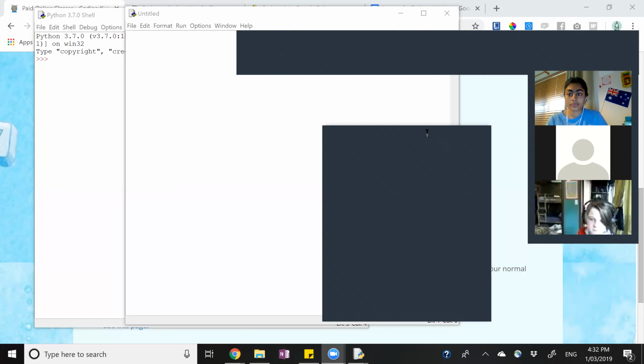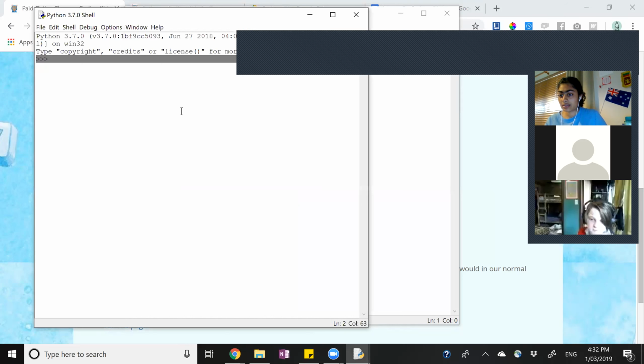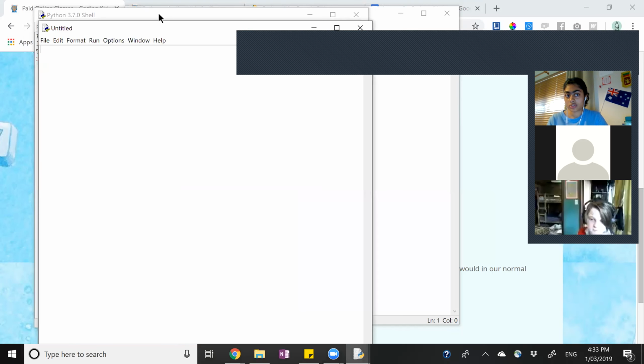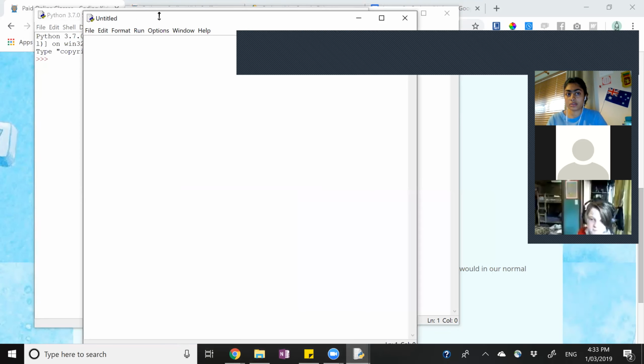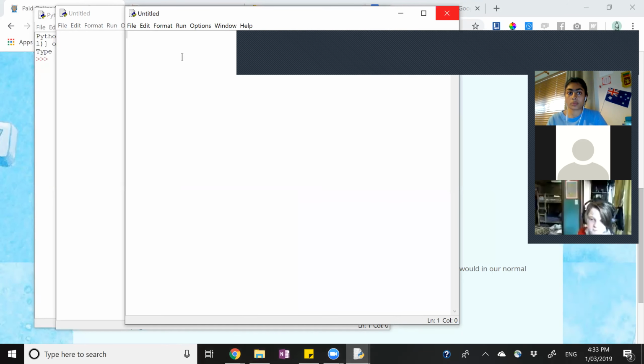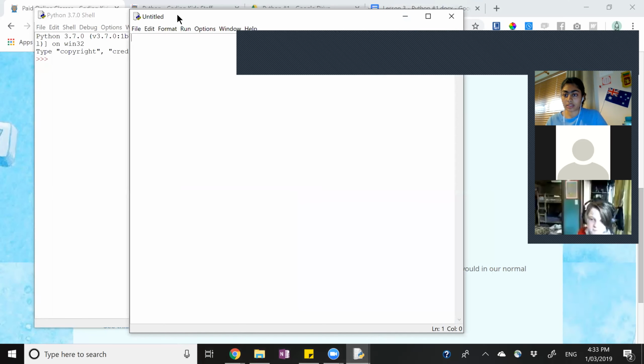So Chester has already done this, but once you have IDLE open, to make a new file, you just click File and then click the button that says New File. And then you should get this blank screen. Let me know when both of you are up to this step. I'm done. It's a bit slow, so I'm just going to wait a couple of seconds to see if it's lagging.